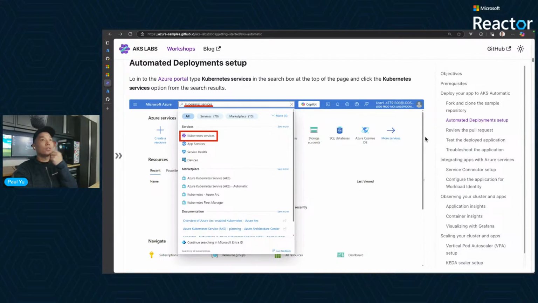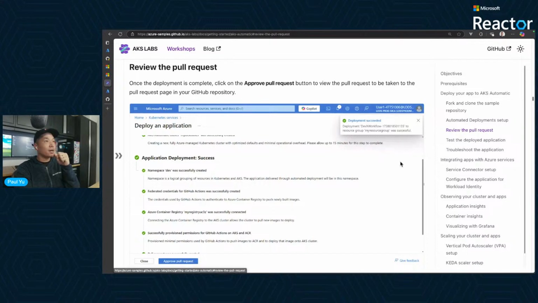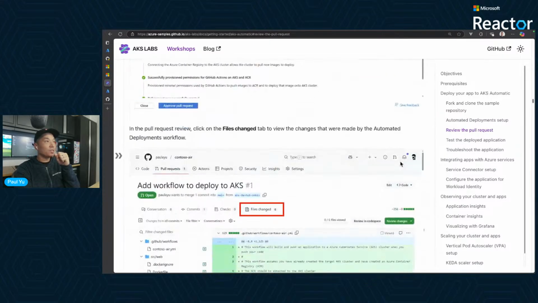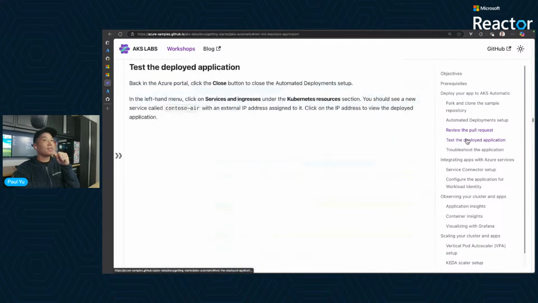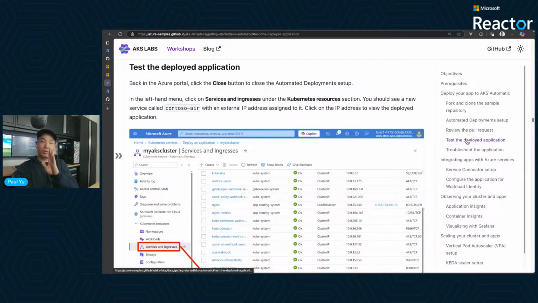So where are we in the lab steps here? We've set up the automated deployments. We've gone through reviewing of the pull request. We're at the point where we're close to testing the application, right? I mean, we started from nothing. All we had was the application. But we are very close to actually testing the application online. So as soon as that deployment is done, we'll be able to test it.